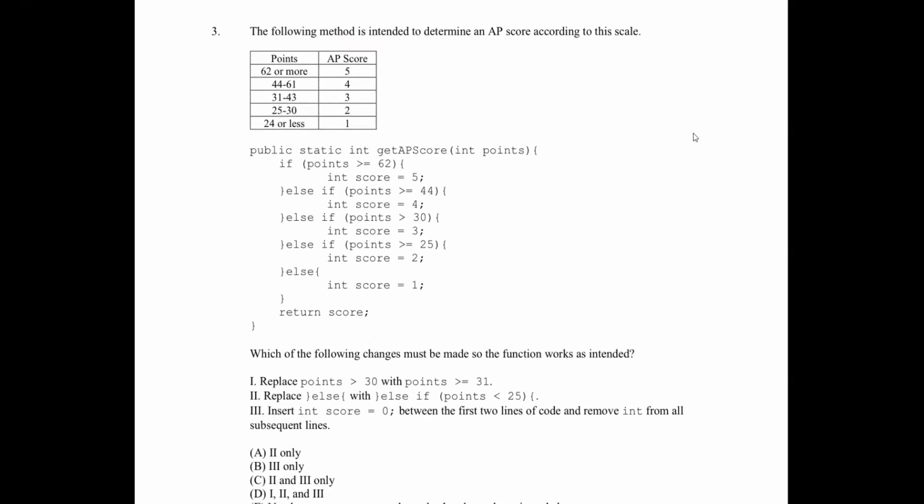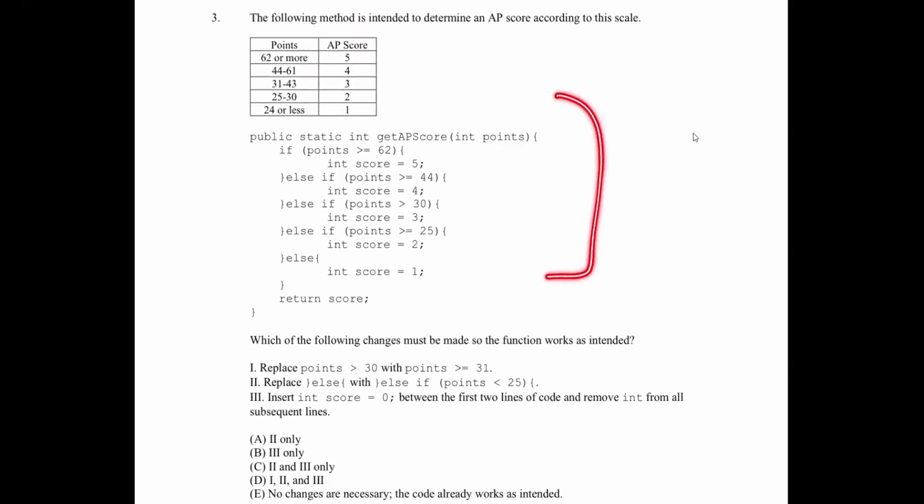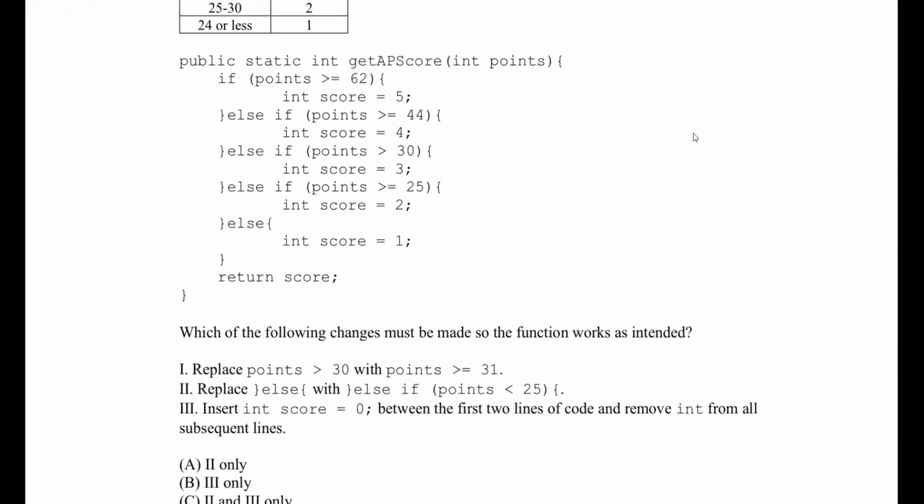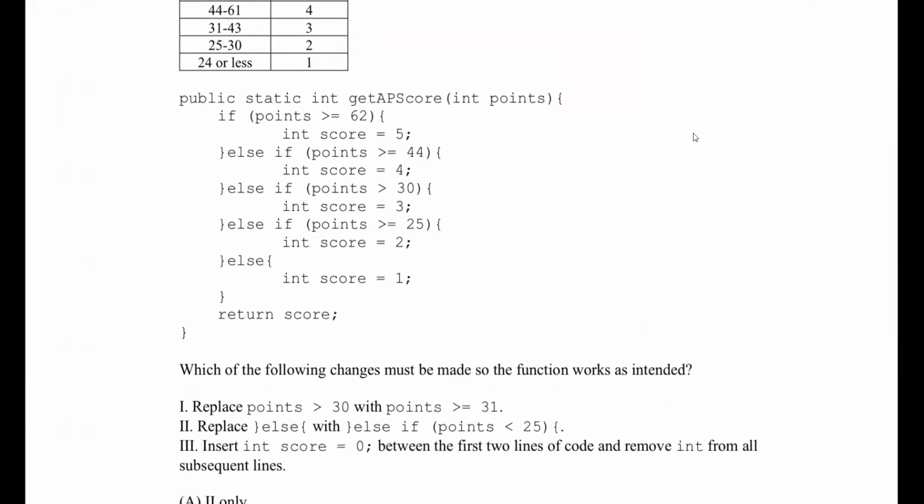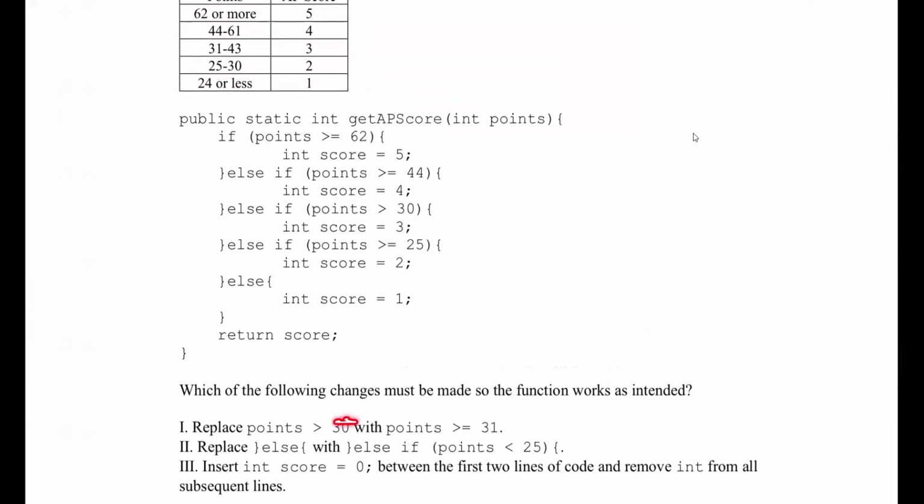Okay, let's look at number 3. It will give you some code here. And the question is, which of the following changes must be made so that the function works as intended? Which means something is wrong here. We're going to fix something to make it work. The first option: let's replace point 30 with this one. So it will change this here.